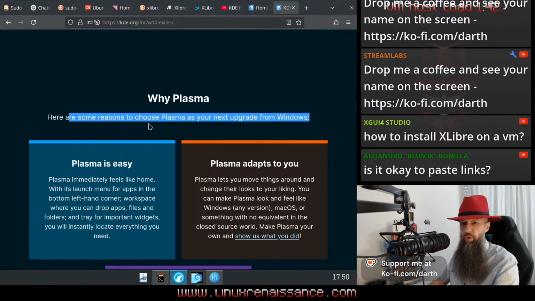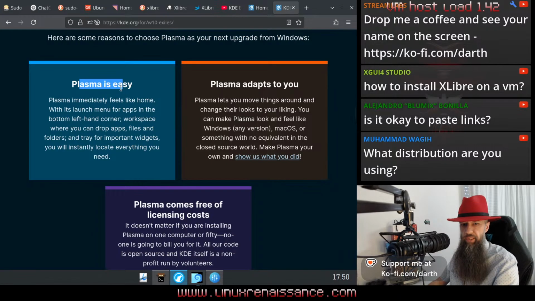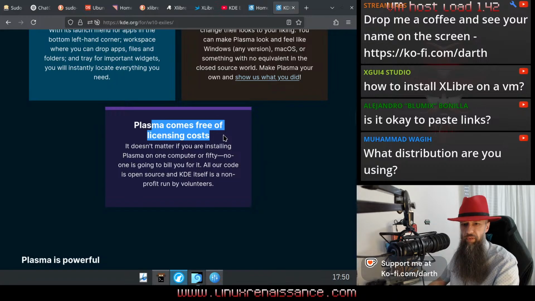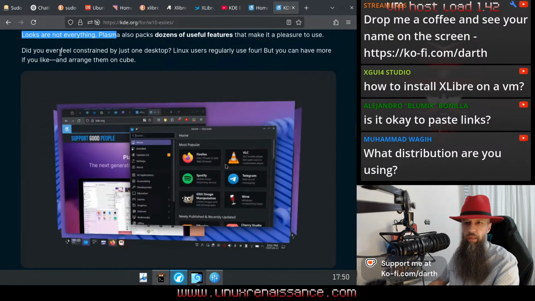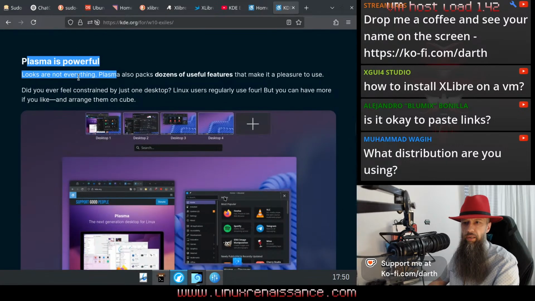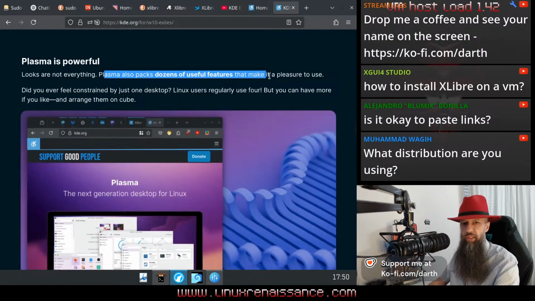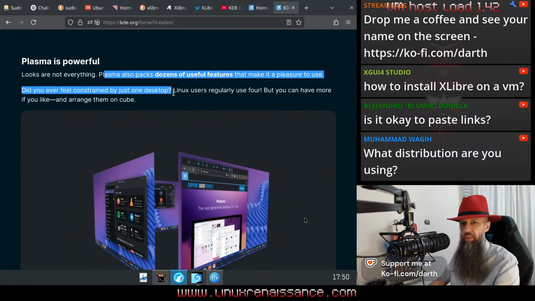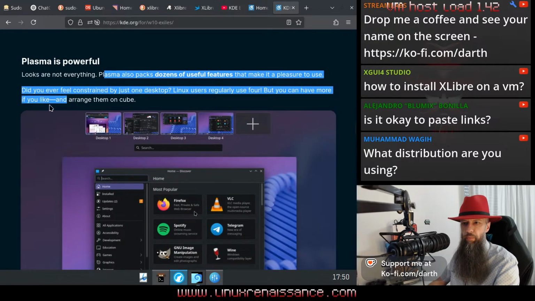Why Plasma? Here are some reasons to choose Plasma as your next upgrade from Windows. Plasma is easy. Plasma adapts to you. Plasma comes free of licensing costs. Plasma is powerful. Looks are not everything. Plasma also packs dozens of useful features that make it pleasant to use. Did you ever feel constrained by just one desktop? Linux users regularly use 4, but you can have more if you like and arrange them on a cube.